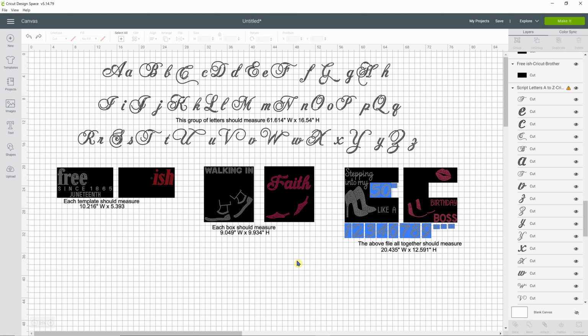So for my files that I sell, I include two SVG files inside the folder. One of them will be a regular SVG file, and then the other one will have Cricut Brother added to the end of the file name. And these are the files that you are going to upload into your Cricut Design Space program.